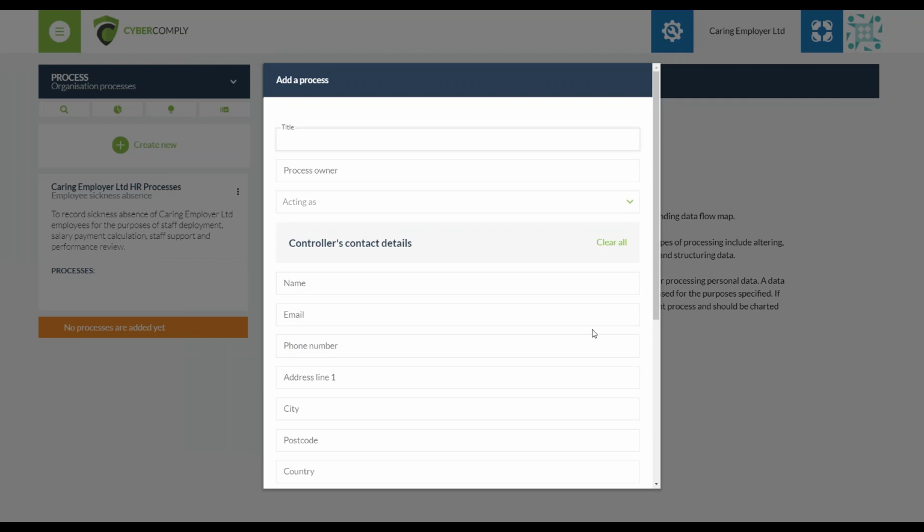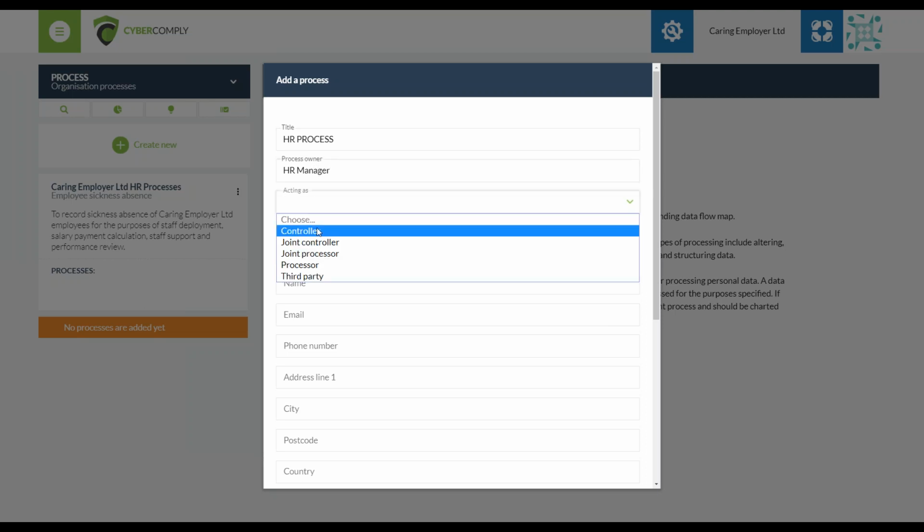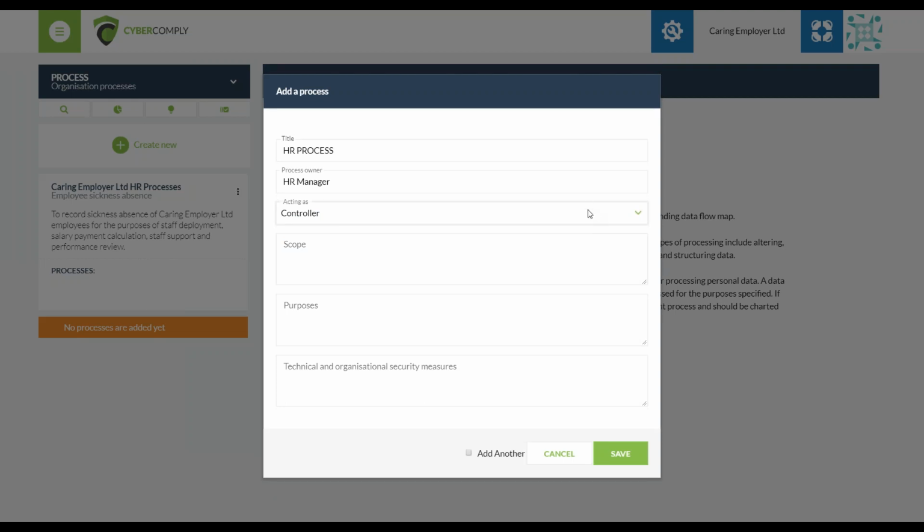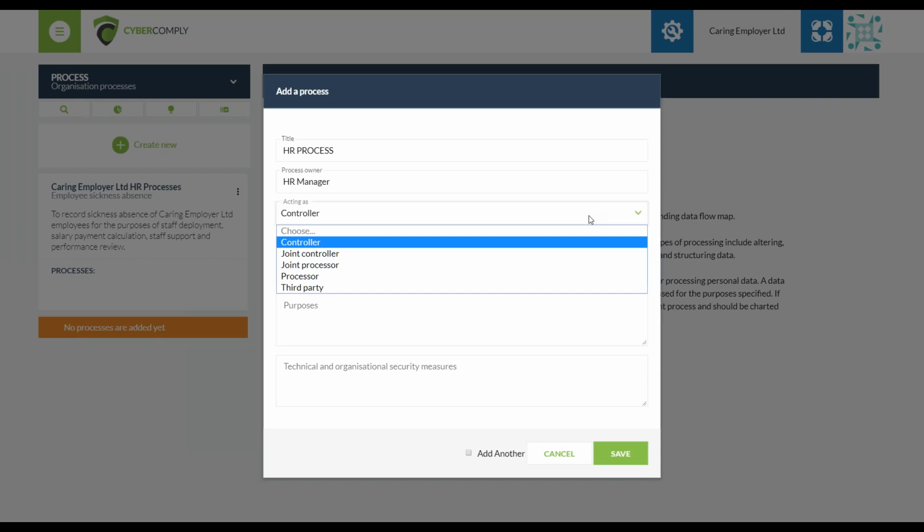So we're going to create the particular process that we're doing. The title would be HR process, and then the process owner would be our HR manager, who in this instance acts as the controller. Now, if the process owner acts as the controller, you'll notice that you don't have to input the controller details. This is because, as I mentioned in the settings section, when you've chosen the registered address as the controller's address, it will automatically take that.